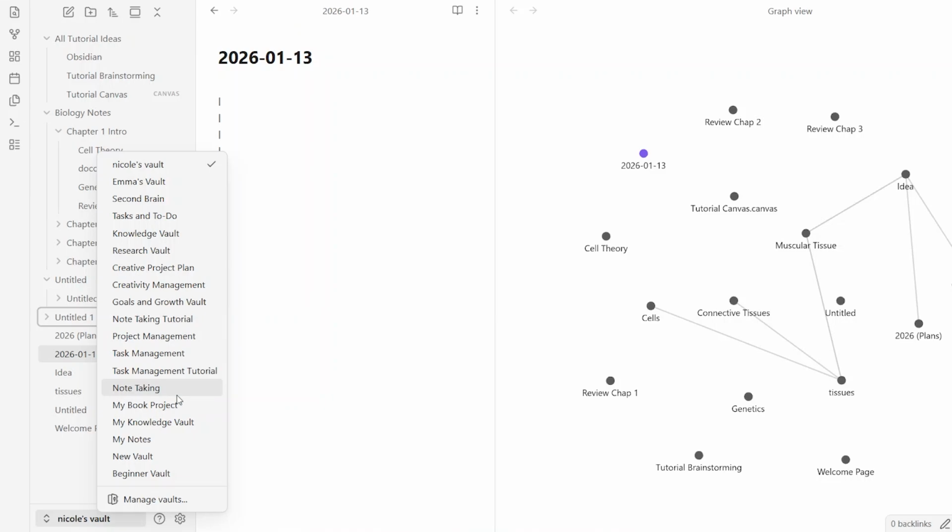You could have a lot of vaults, different vaults for different projects, different aspects of your life, any organization. You could have any kind of personal life management that you want to do, any daily tasks that you want to manage, or if you want to have a personal knowledge vault. If you're someone who's working on research, then you can have your research vault. If you're someone who has creative projects to work on, then you can create a creative project plan vault. So anything like that. If you're writing a book, you can have your book project vault.